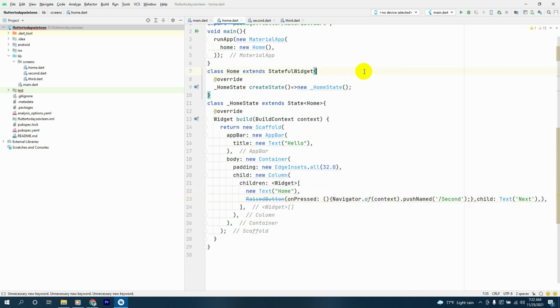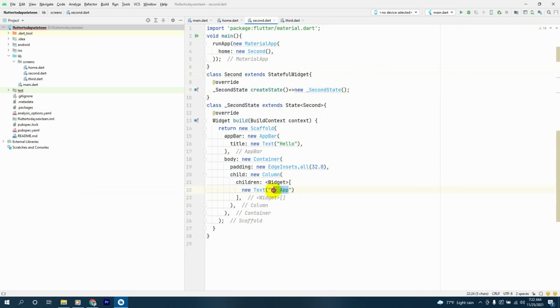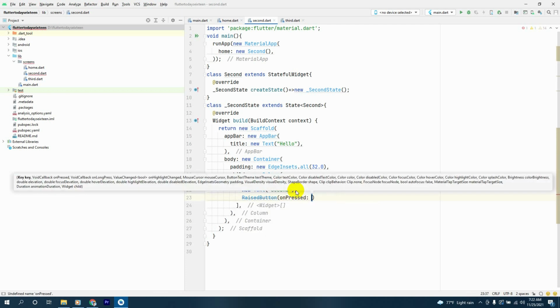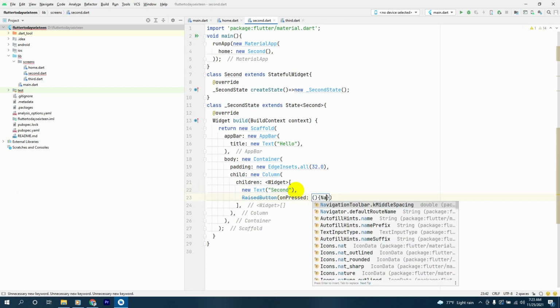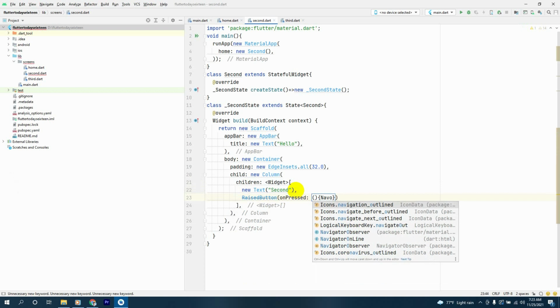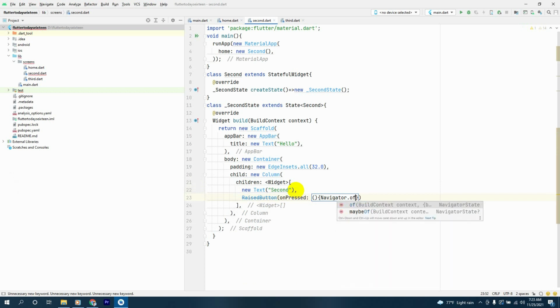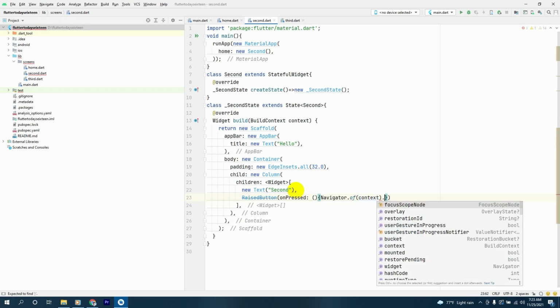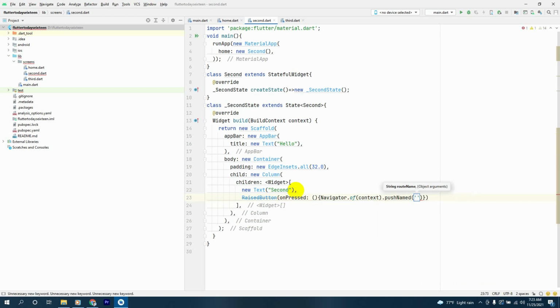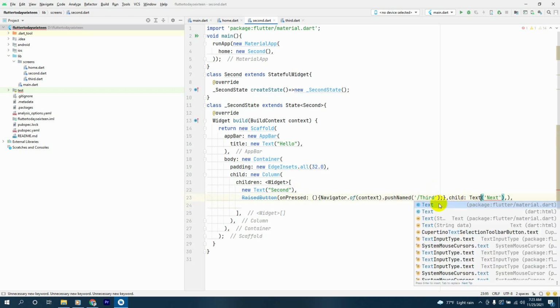Alright, now we'll do the same with the second dot. We'll go to second dot, and here as the text we'll say second, and we'll have a raised button after that, and inside the on pressed we'll say Navigator.of(context).pushNamed, and here we'll first give the push name for our third dot, and next thing we'll close this from here, and we'll have a child here, and it will say next, and we'll close this from here. Well, we forgot to give here text, so let's give it a text here.